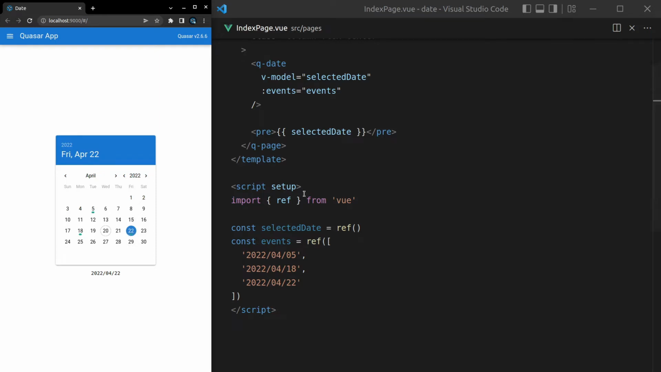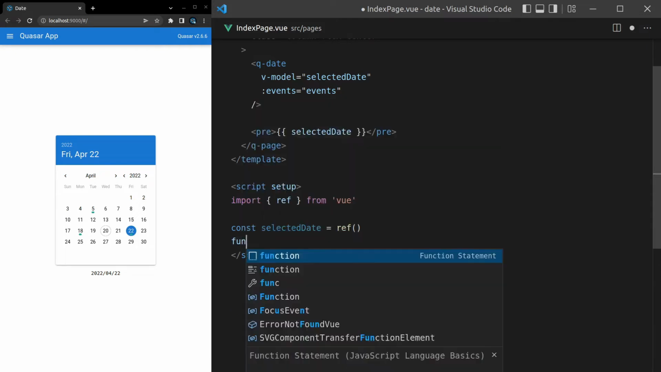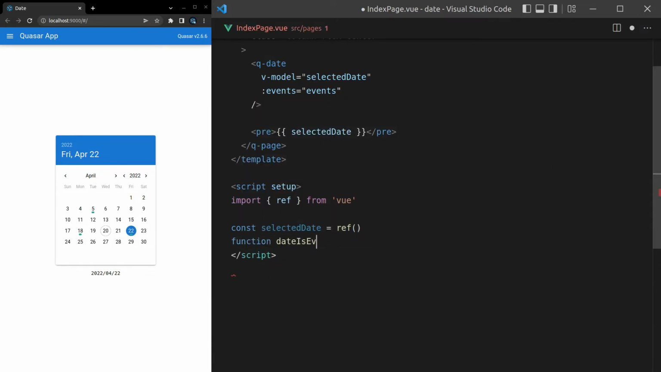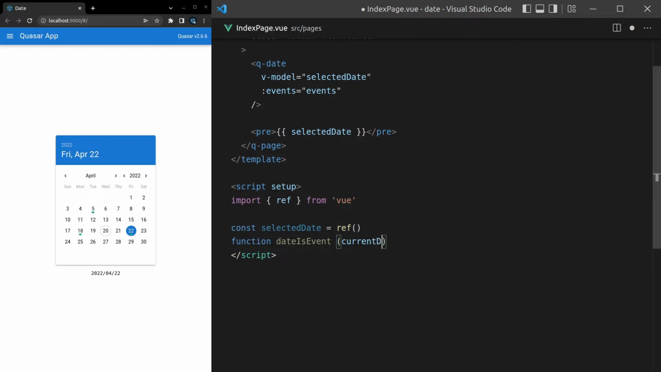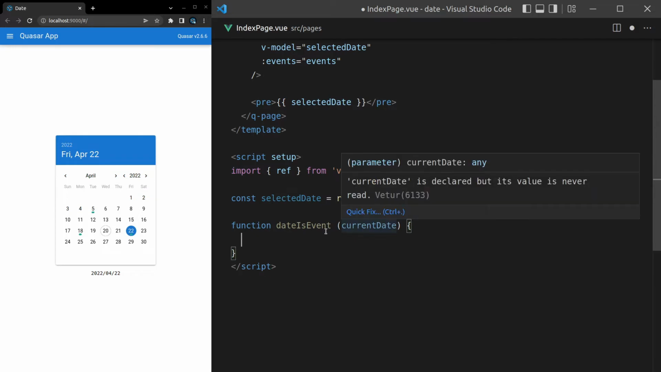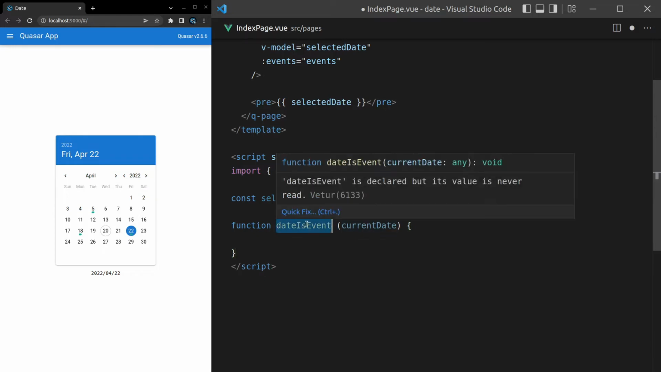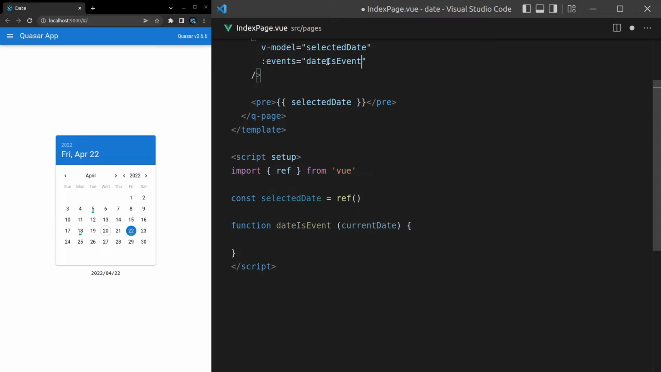Now, it turns out this can actually be a function as well, which could be particularly helpful. So let's come in here and say function dateIsEvent, and that's going to take in the date. We'll say currentDate just in case we end up with a clash at some point. So we'll throw that in there. And then we can basically do a test here to see if the date is an event. So I'll grab that function dateIsEvent and throw it in there.